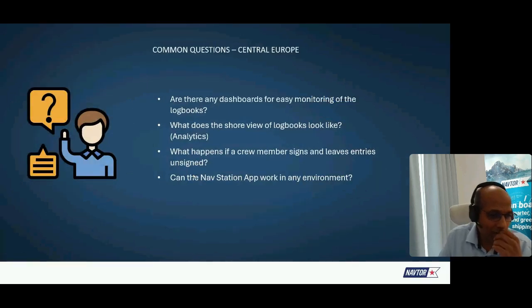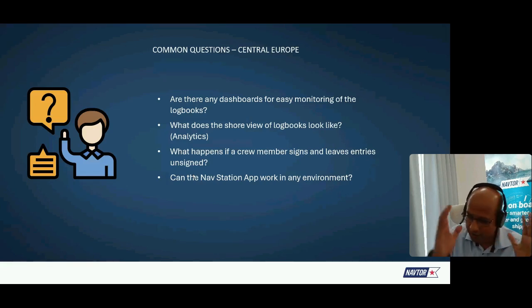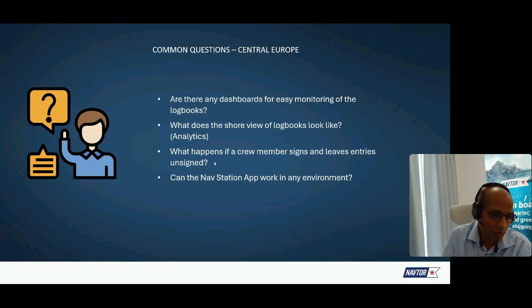So I've shown you briefly what the ship view looks like, and I think Vasilis gave you a little overview of what the ships have for themselves, and those are also part of the home screen dashboards that we had shown. There was this other question that comes across pretty often, from some of the people who want to see the logbooks in digital format: what happens when a crew member leaves or leaves entries unsigned? So I'll quickly answer that for you, Vasilis.